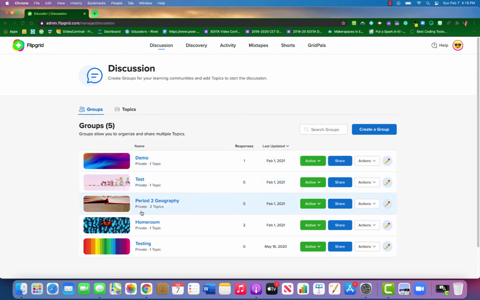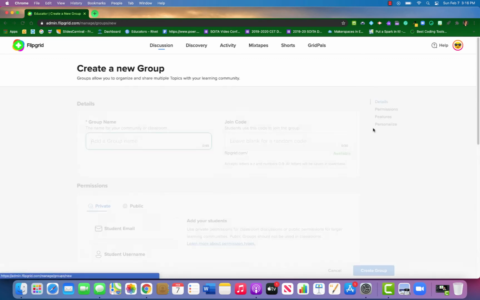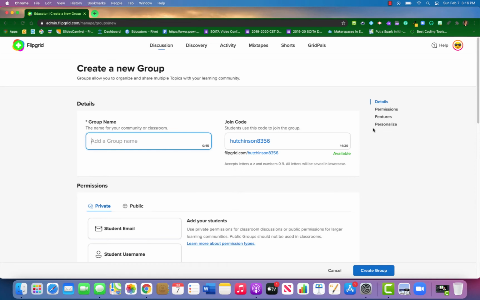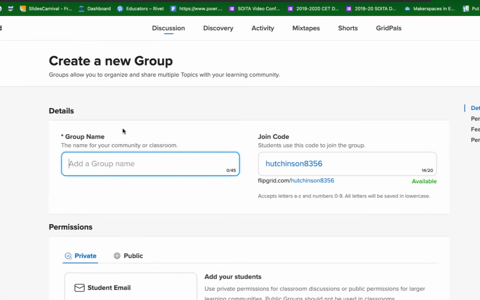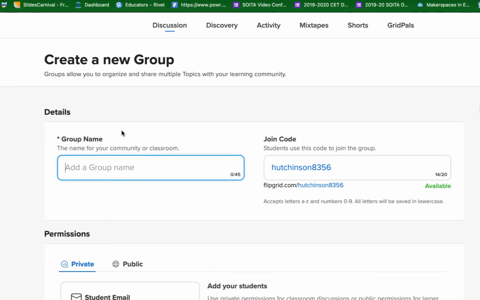And you'll notice, each of these are other groups that I've created. And this is great too if you have multiple periods that you're teaching. So you might want a group for each period so that you can keep things separated. So you're going to come in to create a new group, and the first thing it's going to ask for is a group name.